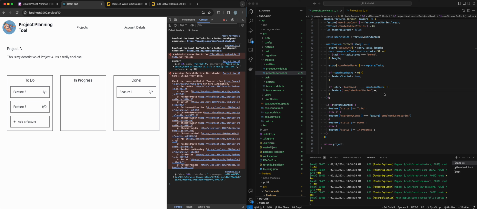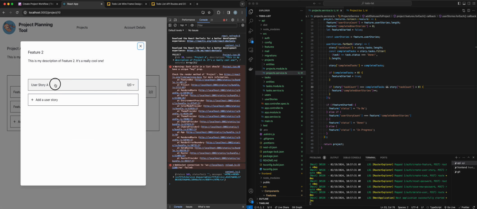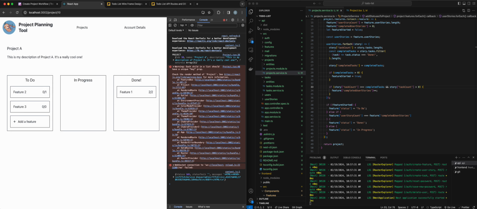Okay, so we want to add then another element here. We want to say and story dot task count is greater than 0. Okay, so now this flips back to 0 out of 1 because we don't have any tasks, so the user story can't be done if we don't have any tasks. Okay, perfect. All right, so this is looking good to me.